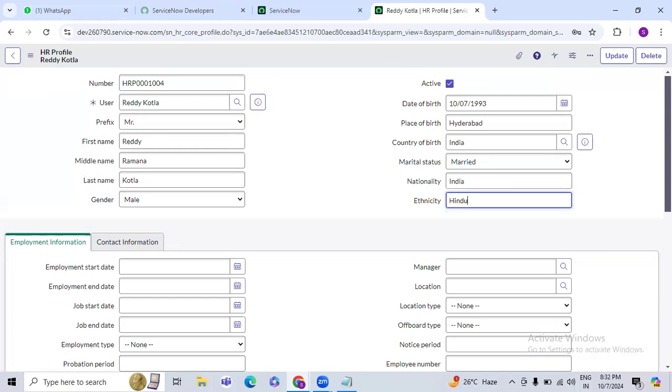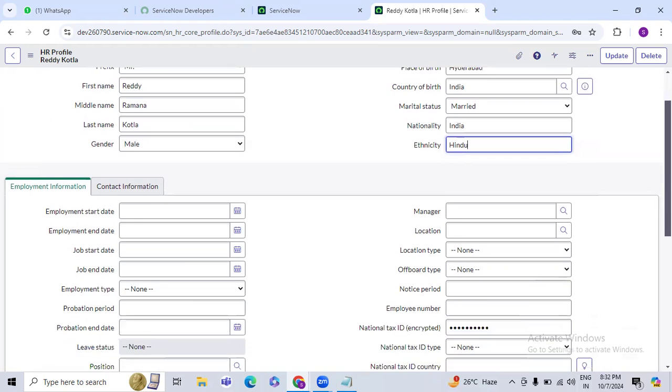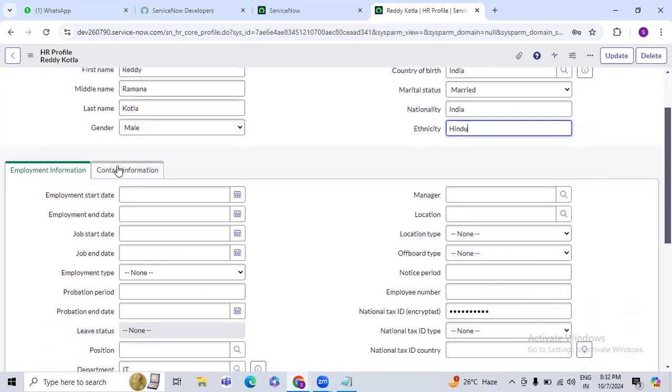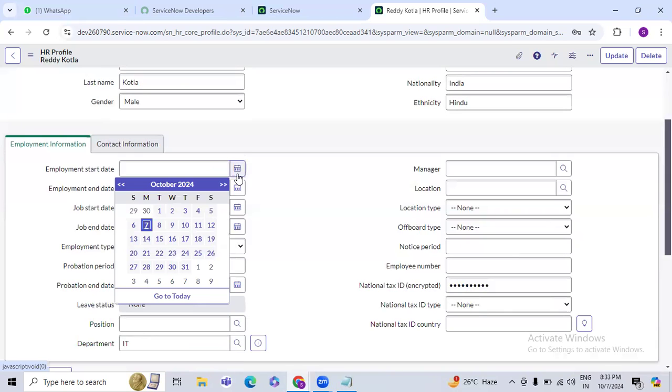In the HR profile, there is a form section called employee information, and you can see employee information and contact information. In this employee information, all the information about the employee is there, like employee start date and employee end date. For example, if you join an organization on 10th October, that means your employee start date is 10th October, like joining Infosys today.